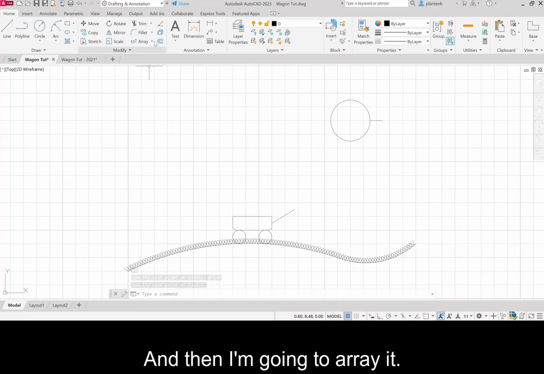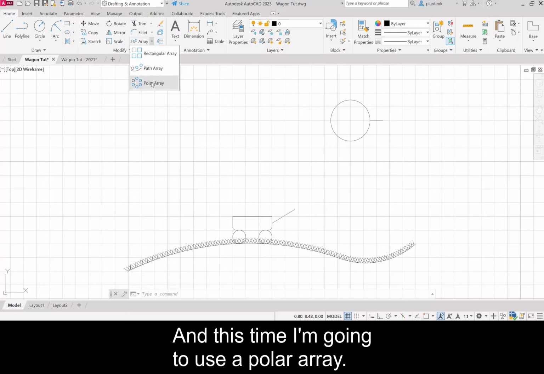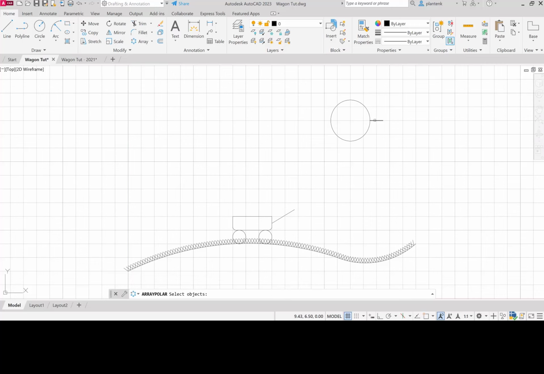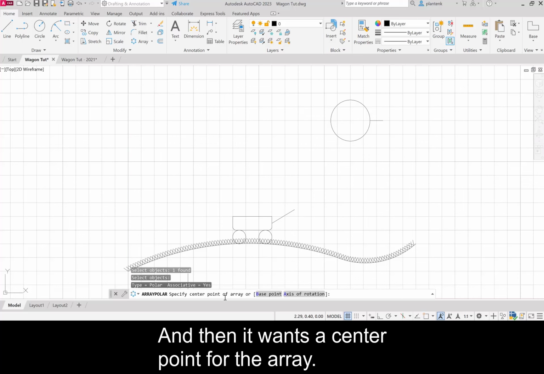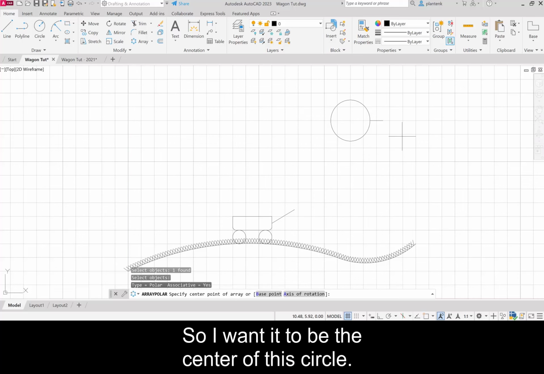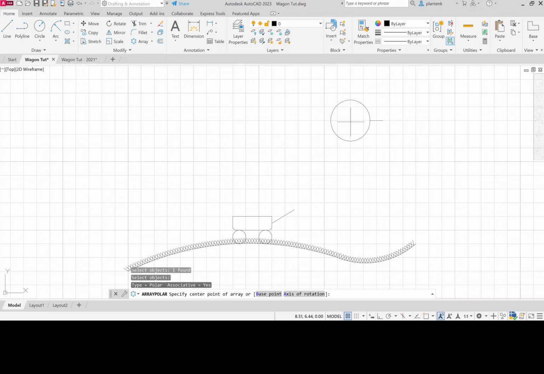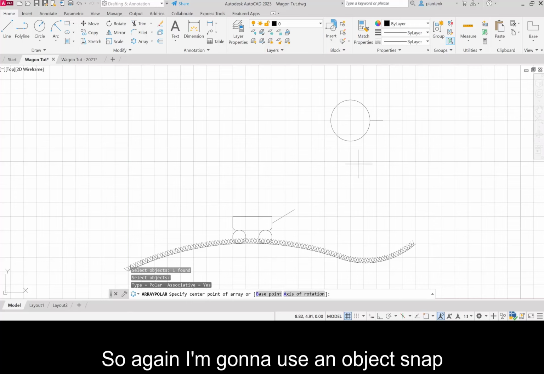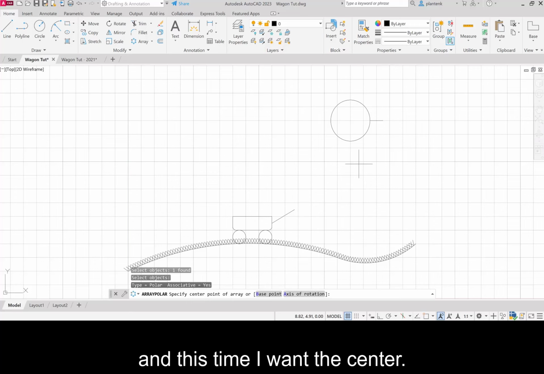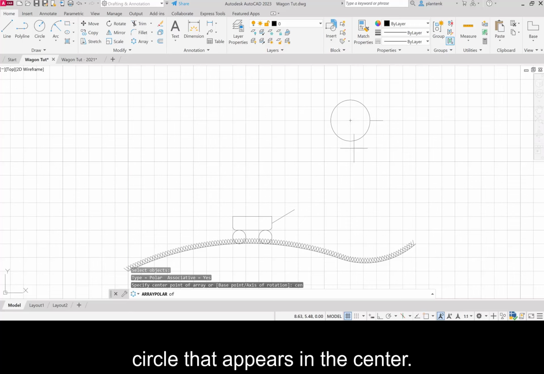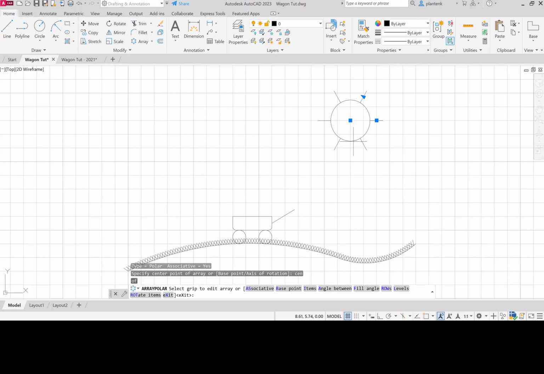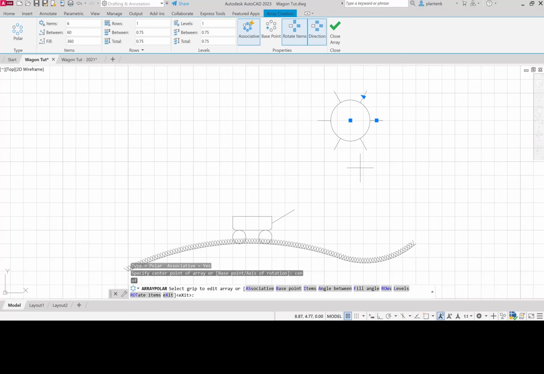And then I'm going to array it. And this time I'm going to use a polar array. I'm going to select that object, and then it wants a center point for the array. So I want it to be the center of this circle. So again, I'm going to use an object snap, and this time I want the center. So CEN for center, and I'm going to highlight the circumference of the circle, and you can see that circle that appears in the center. As soon as I see that, I click.